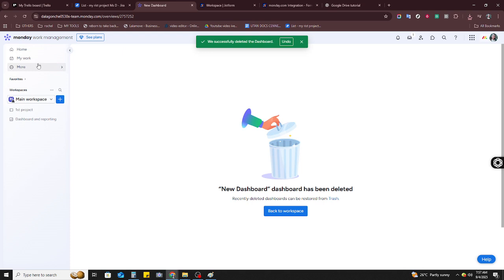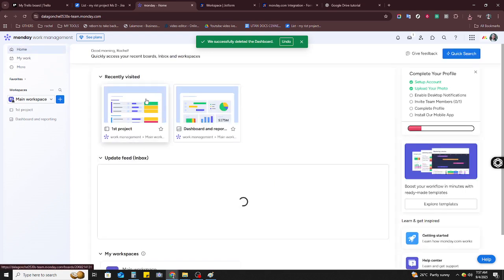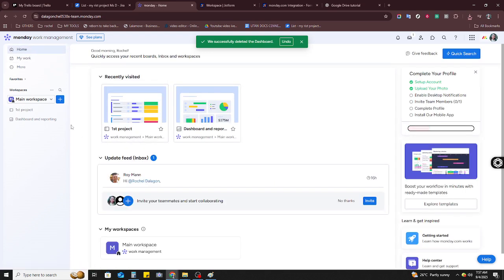Now, with your board open, the next step is to locate the parent item. Think of the parent item as the main category or task under which all your subitems are neatly tucked away. It's important to identify this because subitems are grouped underneath their respective parent items. When you've found the right main item, you're ready to proceed to the next action.